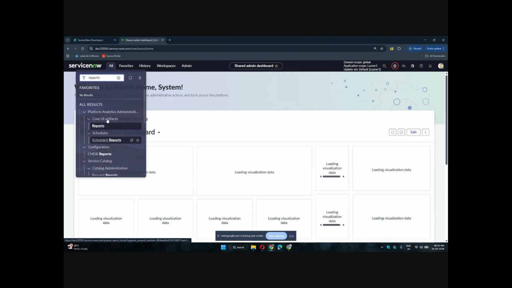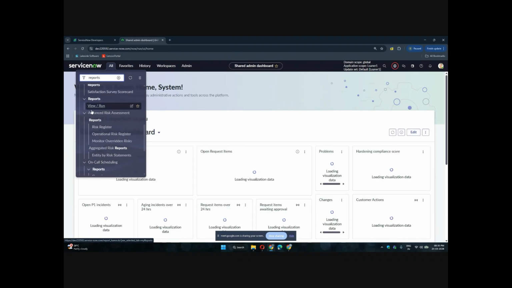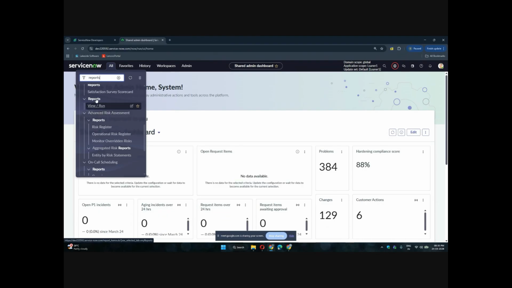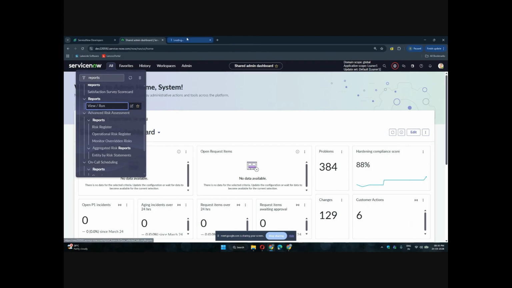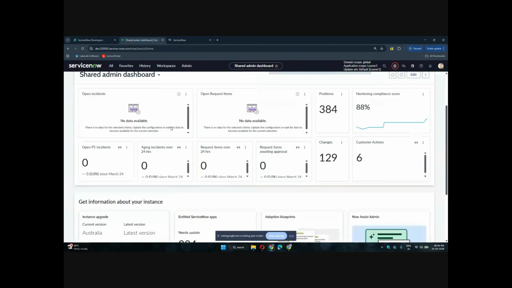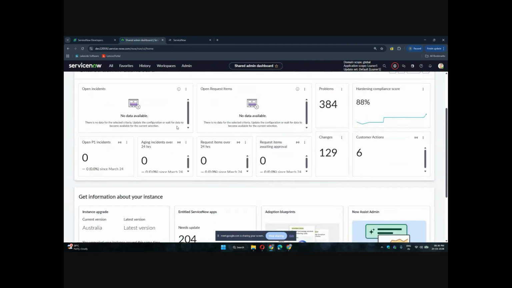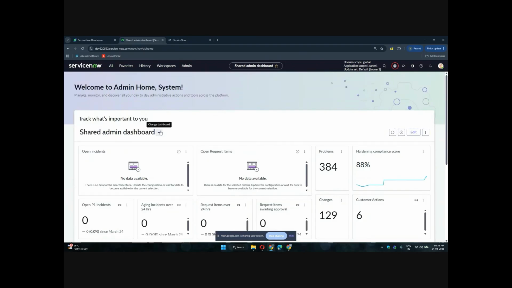In that module, you have something called view and run under the reports. When you click on that, you can see there are a lot of already existing out-of-box reports, which were configured earlier in the out-of-box dashboards. This is also a particular dashboard, called the admin dashboard. I want an incident dashboard, which means you can search incident.